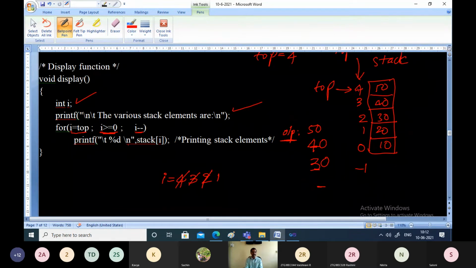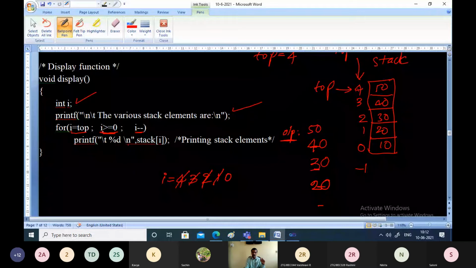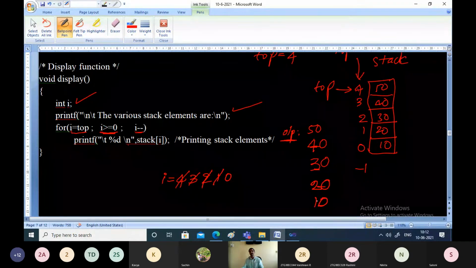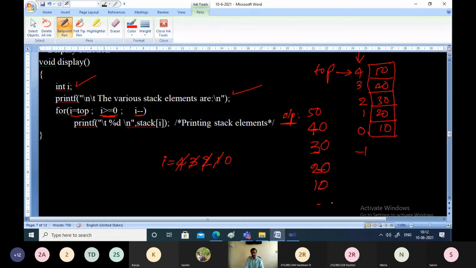Now I becomes 1. Is 1 greater than or equal to 0? Yes, it is true. Enter into the for loop and display stack of 1. Stack of 1 is what? 20. So 20 will be displayed successfully and the cursor will be blinking here. Next, the modifier part decrements the value of I by 1, so I becomes 0. Is 0 greater than or equal to 0? Yes, it is true. We will display stack of 0. Stack of 0 is what? 10. So 10 is successfully displayed.